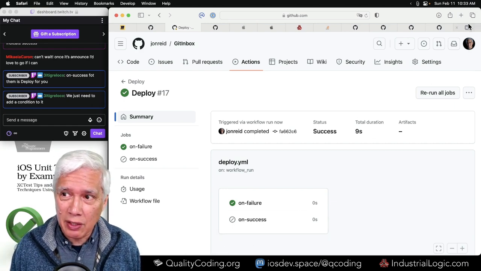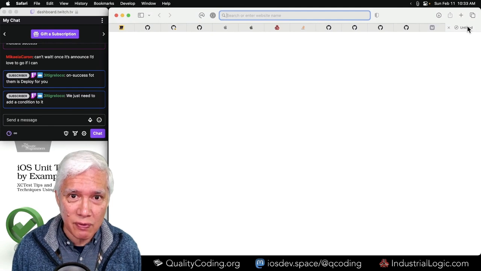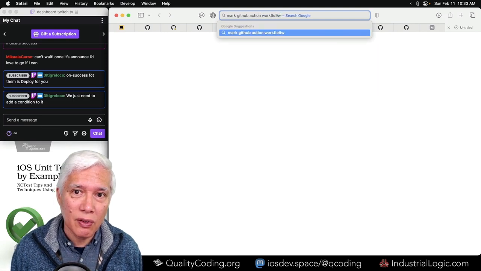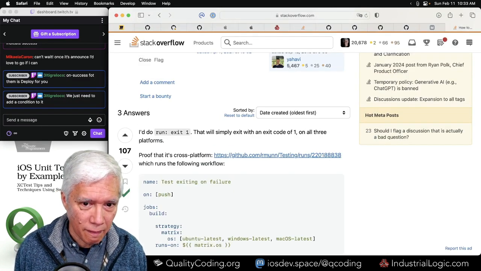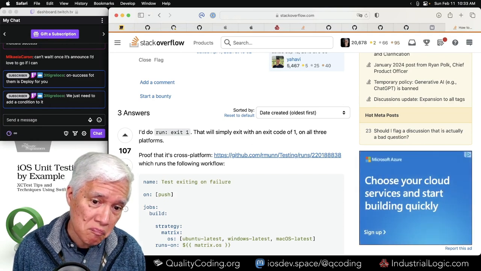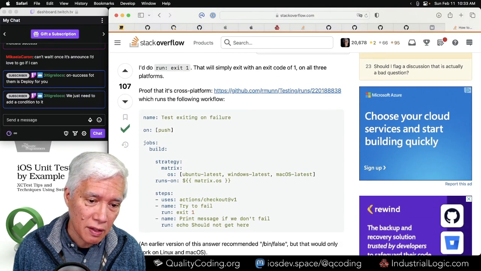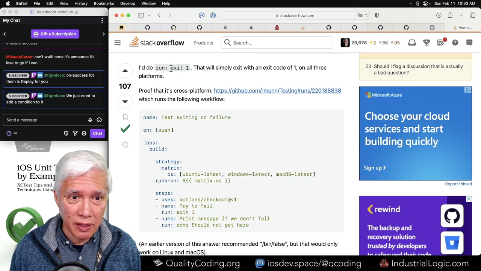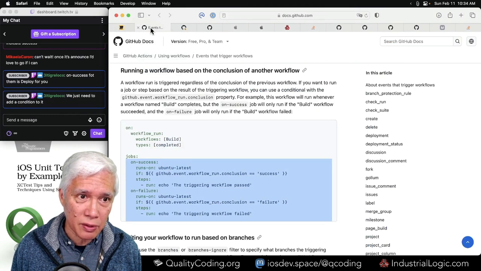Is there a way to get the GitHub action to fail, to mark it saying it failed? Workflow failure. Run exit one. That's a good idea. Exit, if you're not familiar, in Unix world, exit zero is success, and exit non-zero is failure.